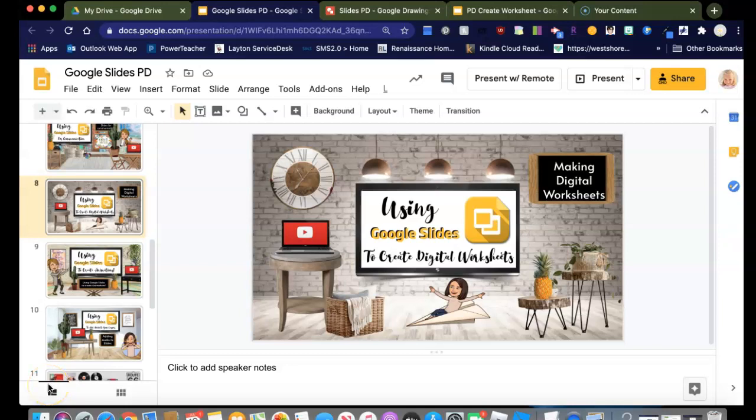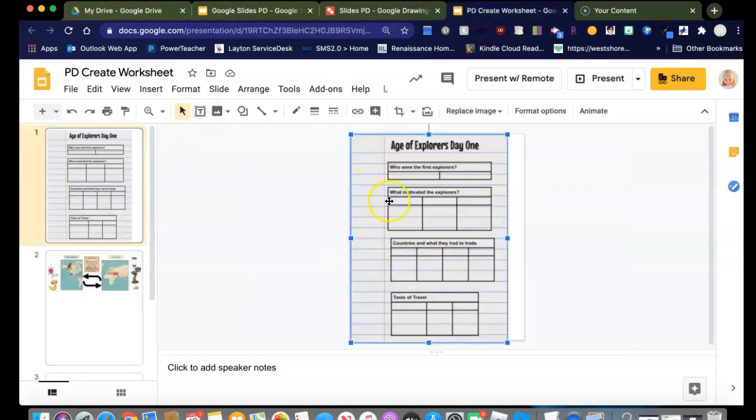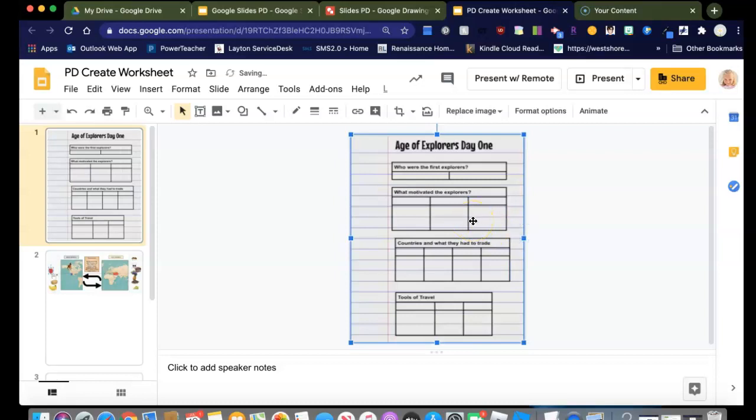Welcome to using Google Slides to create digital worksheets. In this presentation, you are going to learn how to create a worksheet that will be a background of a Google slide. And the good part about this is that once you've created these backgrounds, students won't be able to manipulate and move them around.